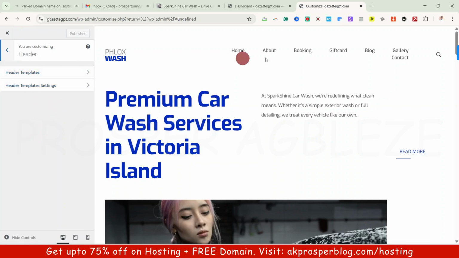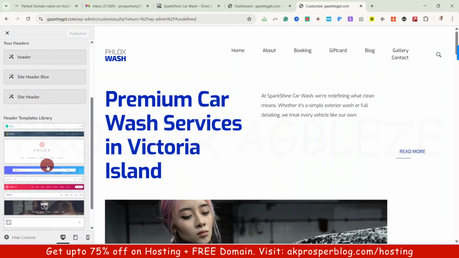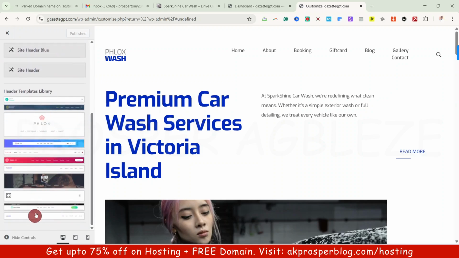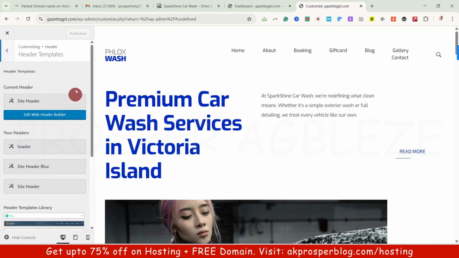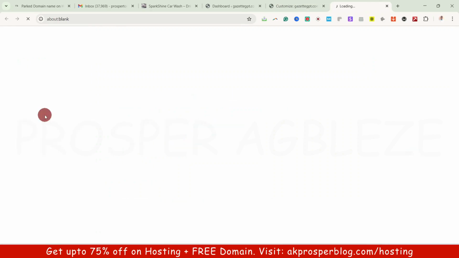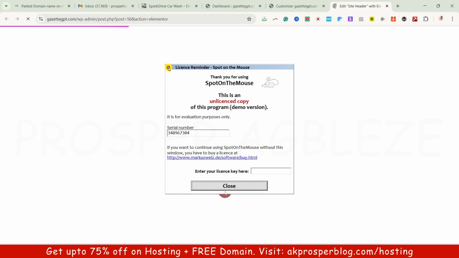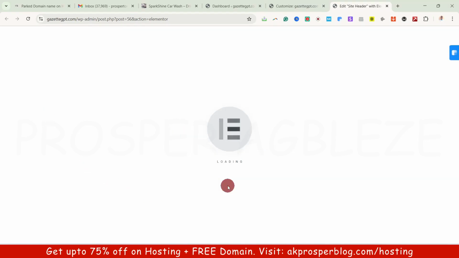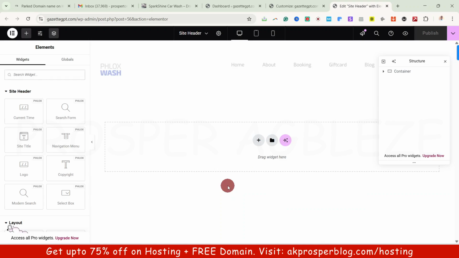Now, this is the header. So there's a template for the header also. If you click on the header template, you see that there are different templates for the header here that you can choose from. Whatever you choose, if you want to edit it, just click here. You can see edit with header builder. Once you click on it, it will open in a new tab. So we currently have our header section open now.